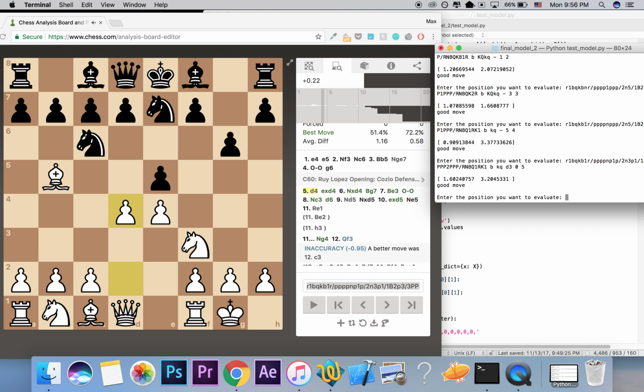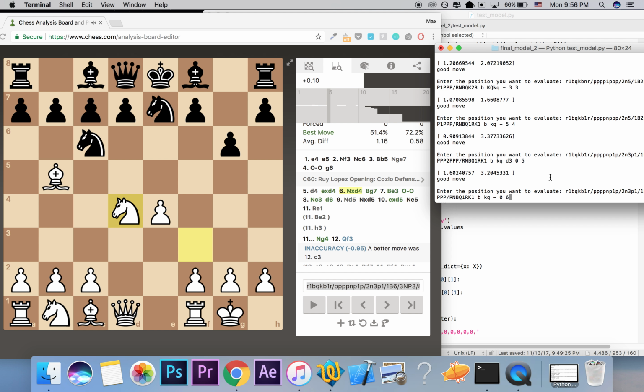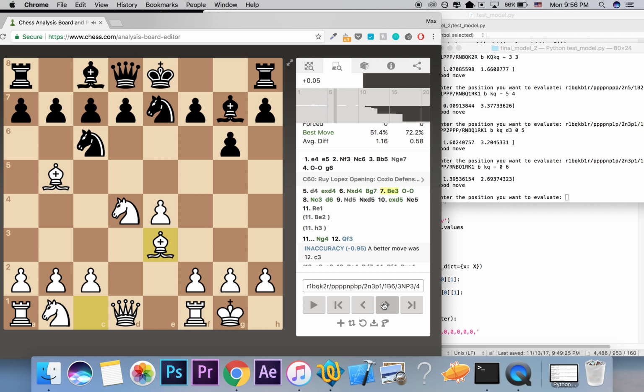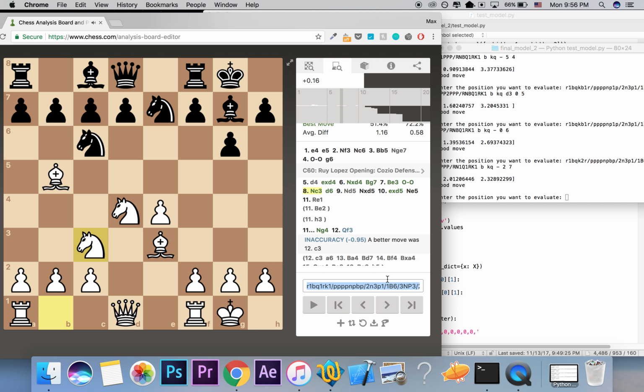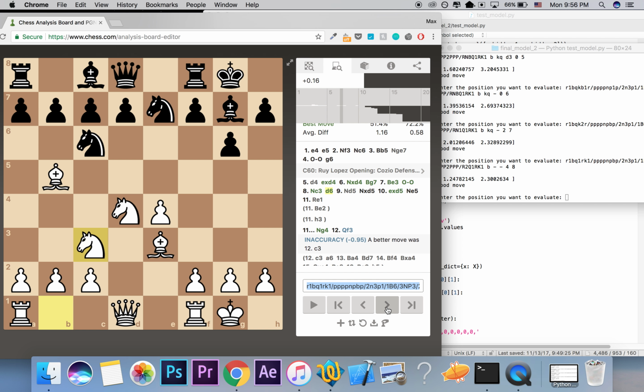This is standard stuff. Good move. All right, almost at the interesting bit. Good move. Bishop there. It's a good move. Knight, another good move. All right, almost to the less good moves.